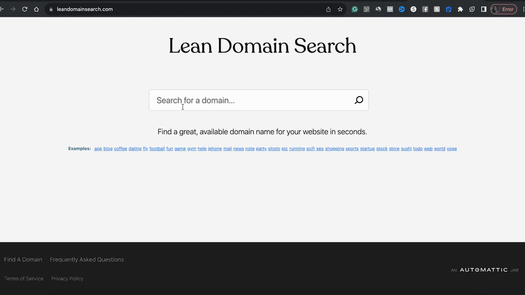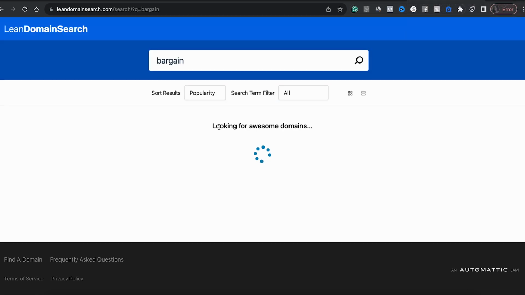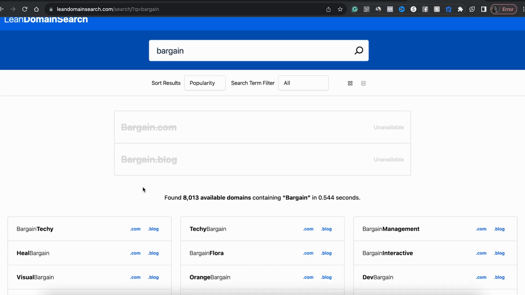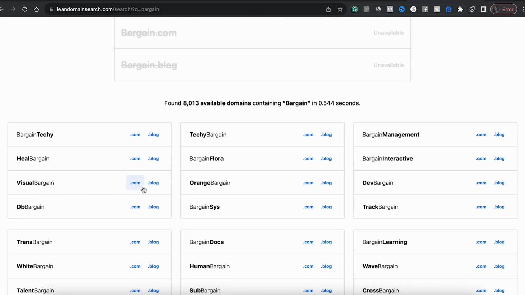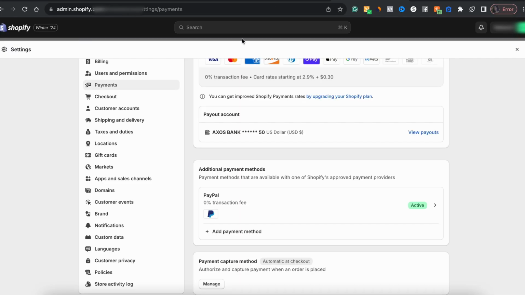You can put one name in there. So let's say, for example, you can put bargain, right? And it would tell you what domain names are available that have bargain in it, and you can decide what names you want to include in your domain name, and you can go ahead and buy it in your domain section. Now you have your domain, you have your shipping set, and you have your payment connected. So you just got your Shopify set up.